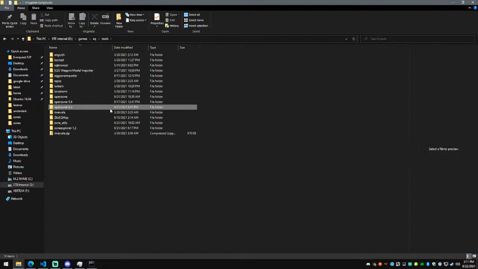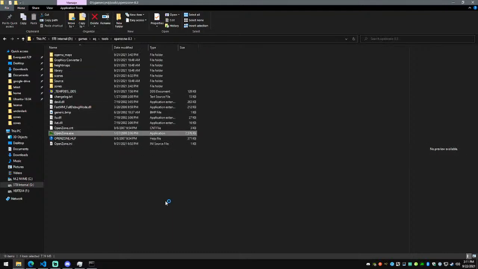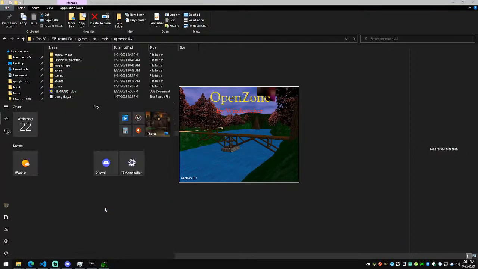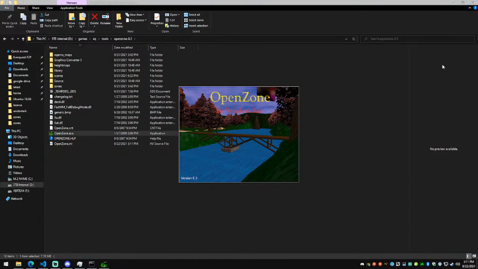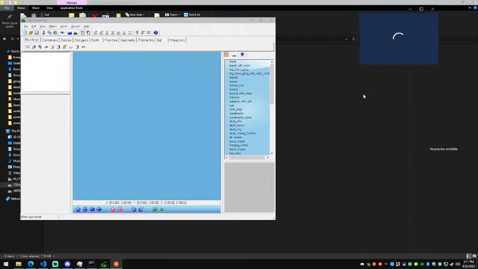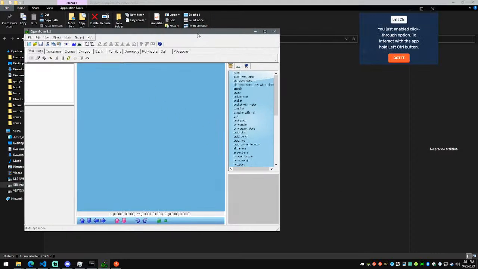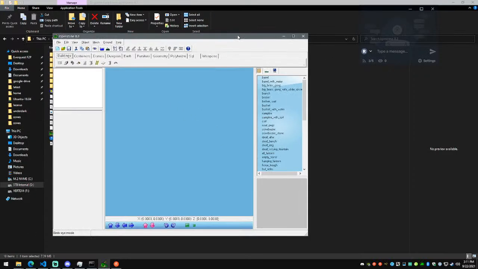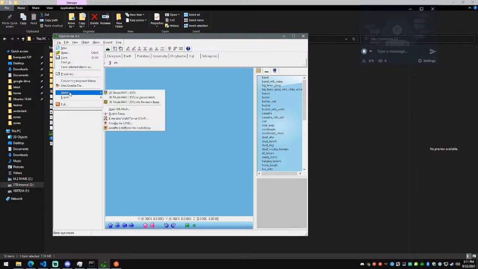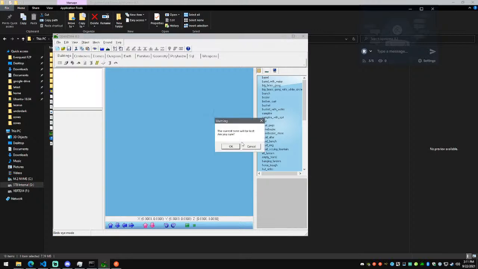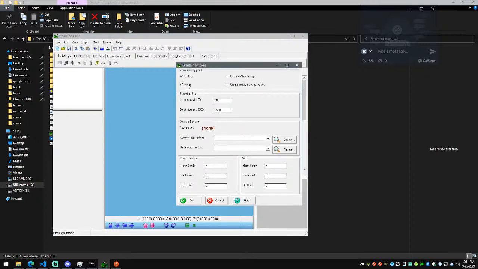So let's grab OpenZone 8.3. Boot that up. I'm also going to get Restream going so I can see your guys' chat easily. And we're going to go ahead and hit up a new zone file. That's fine. We want it to be midair. The bounding box, honestly, is going to be pretty small. We're going to hit OK.